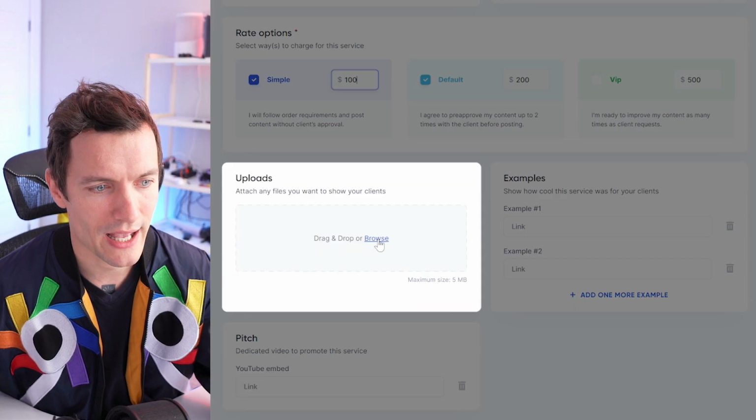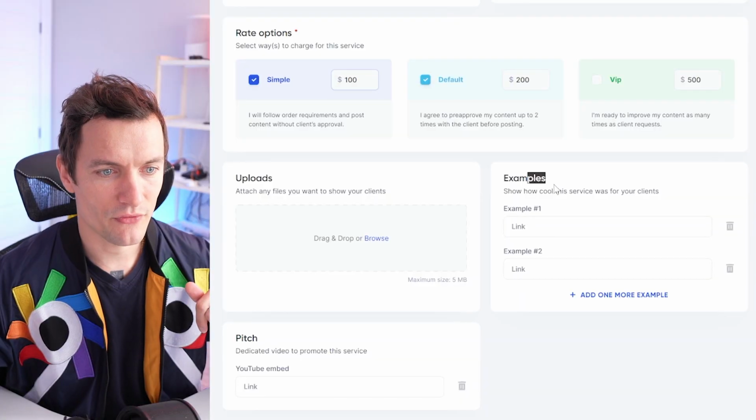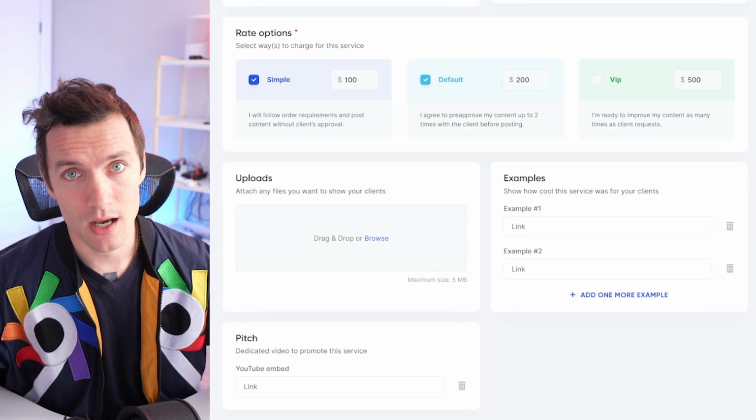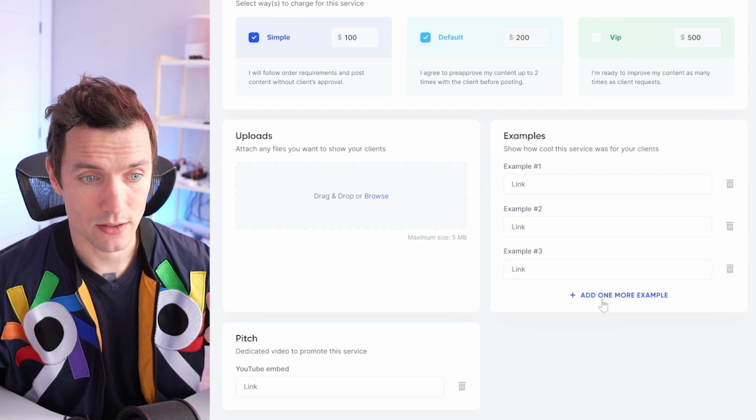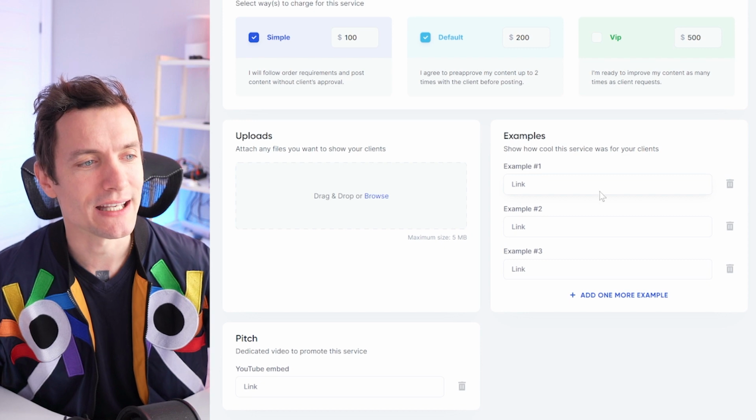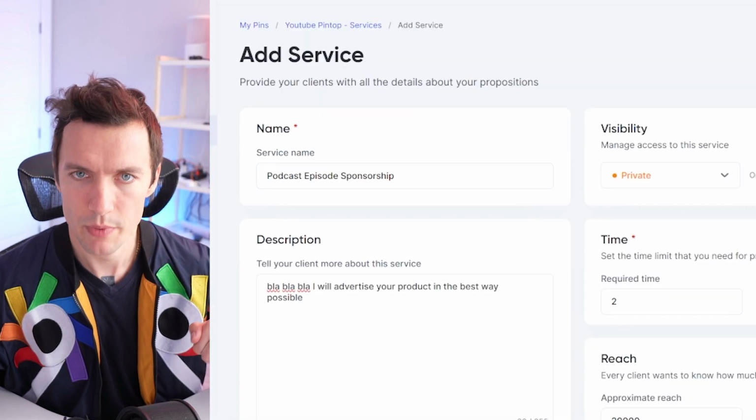You can also add any files you feel are important to show to your client. A fancy PDF presentation, if you have that, where there's a picture of your hosts, blah, blah, blah, just upload it if you want your clients to see it. And then a very important thing, but again, up to you to add it if you feel like it: examples. You can add a few examples of how you did podcast episode sponsorships.